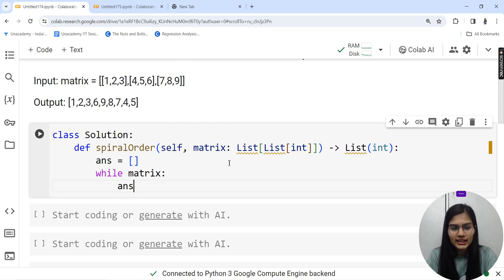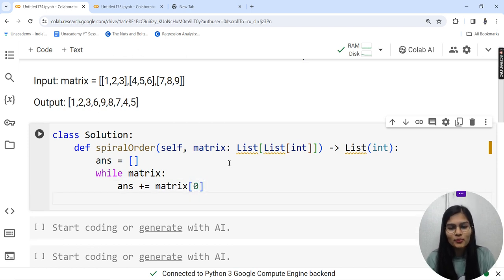Now next I have this ans, the same variable, and I would put a matrix, and in the bracket I'll be putting 0. Fine. So what it is going to do is simply help me push the first row as it is.